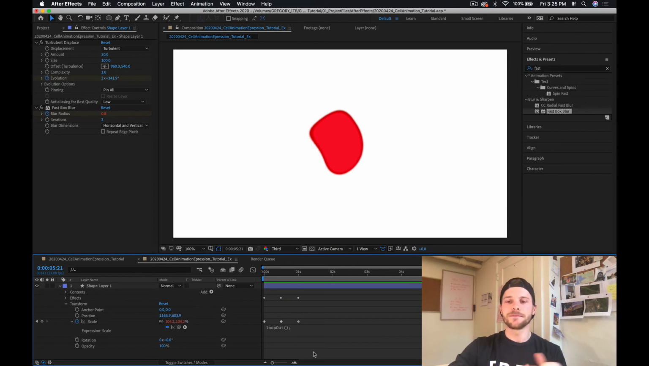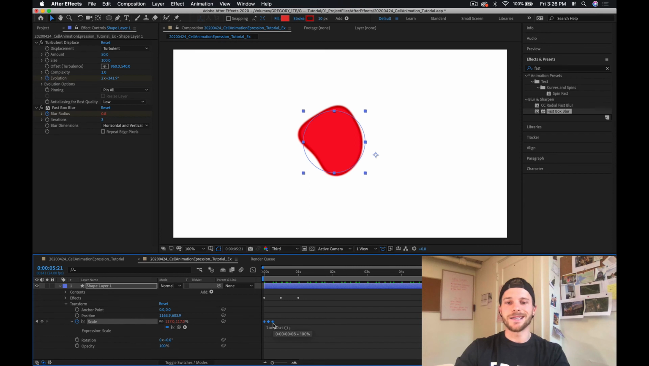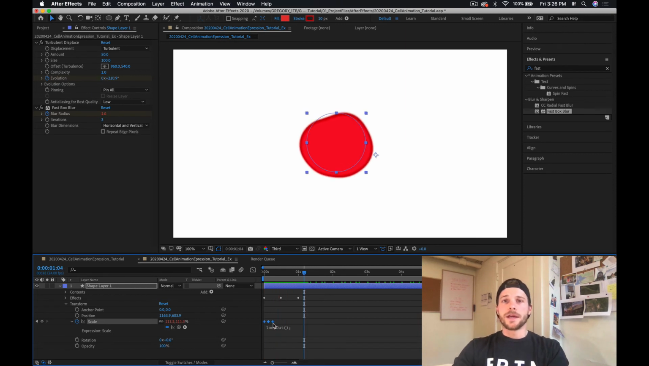Simple solution, hover over the 3 keyframes. If you hold option, you'll be able to move them in relation to each other, so you can bring it in and out. And this is preference again, so I'm just kind of eyeing it. There we go, pulsating. Well, that's most of it.